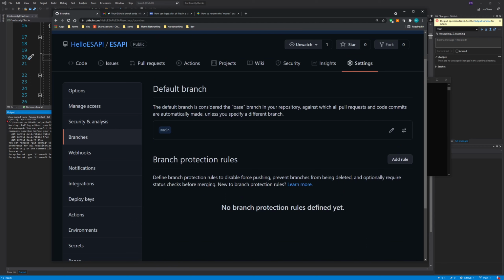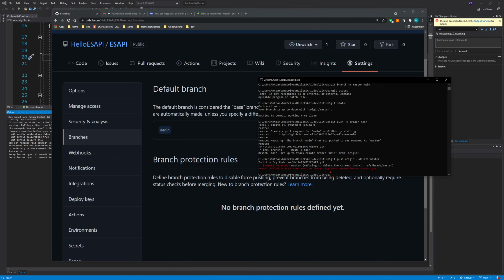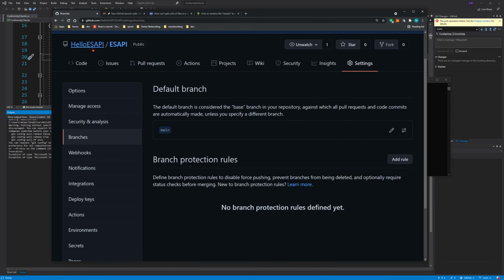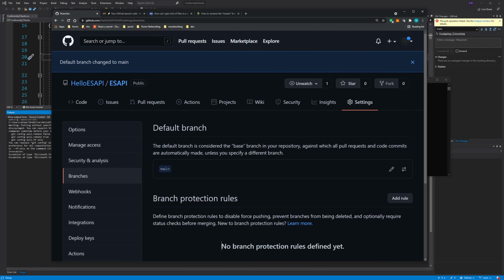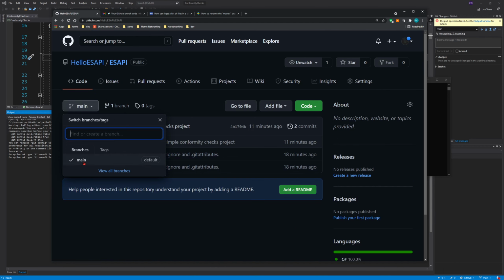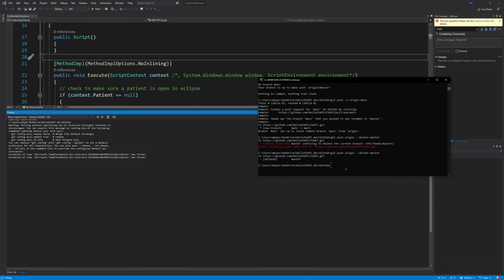Okay, so now let's try that again. Oops. So I hit the up key to get that again, and now we're deleted. Alright, so now if we refresh and we go to code and we look at our branches, now there's only a main branch. Obviously you don't have to do that, but I like naming it main instead of master. It's just easier to say and that sort of thing. So, all right, we are done.